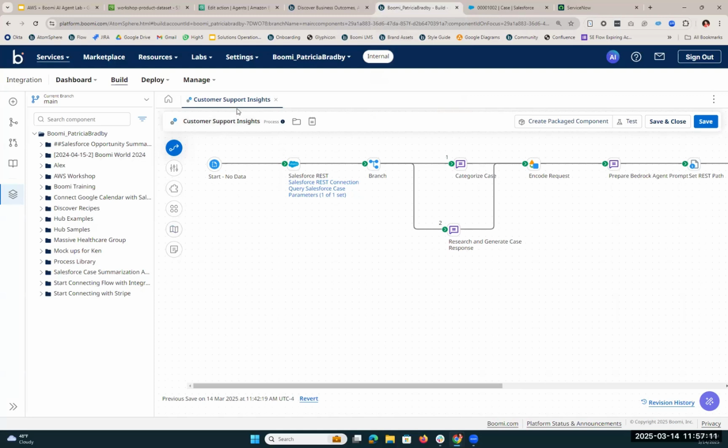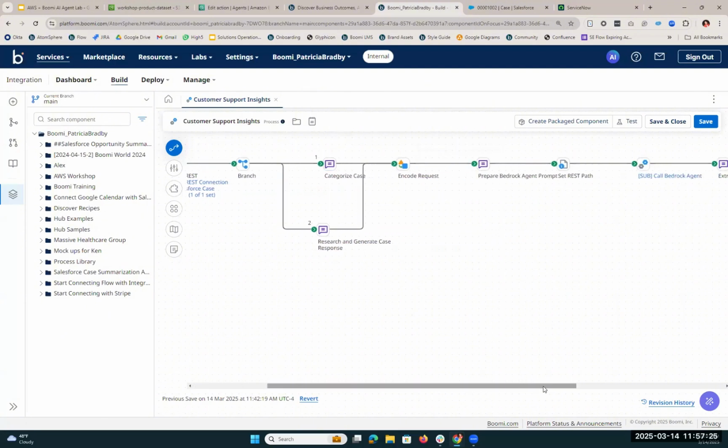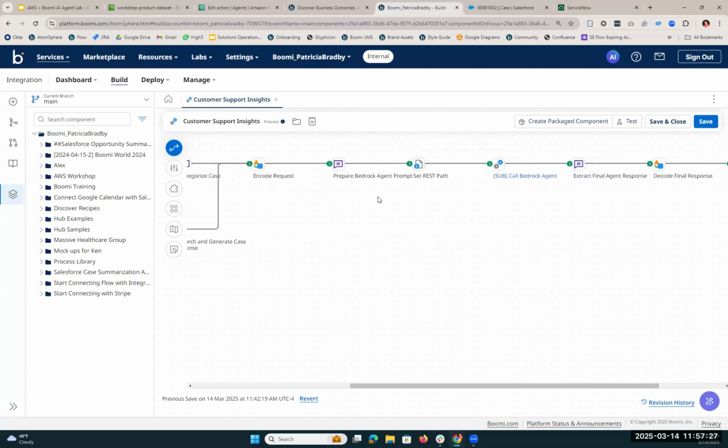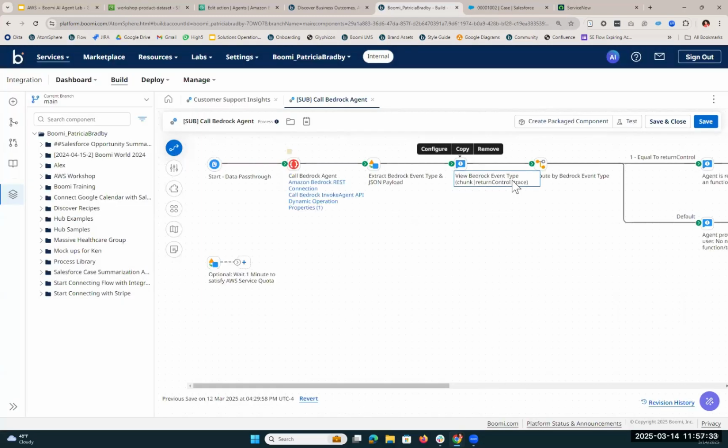And this customer support insights process is what we've installed. So what's happening in this process is we're going to listen for a new case in Salesforce. Then we're going to categorize that case. And as we come down, you'll see we're going to prepare a prompt for the Bedrock agent. And then in this sub-process, we're actually going to call that Bedrock agent.